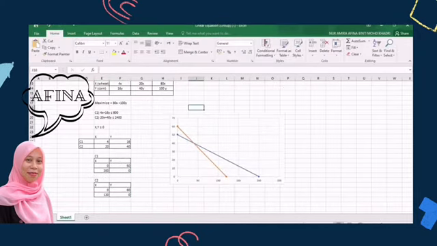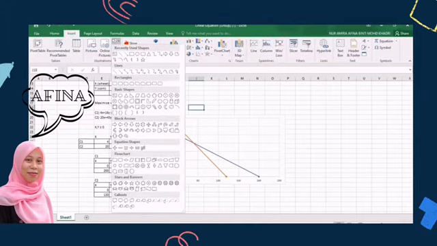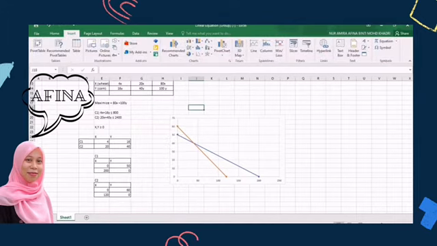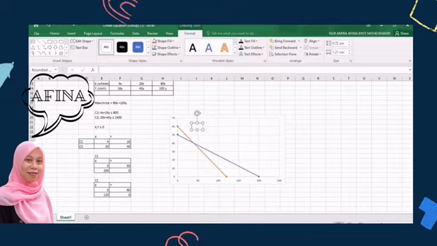Next, I'm going to label the constraints by clicking on Insert, Shapes, and then Text. Click and type C1. Repeat the text for other constraints.